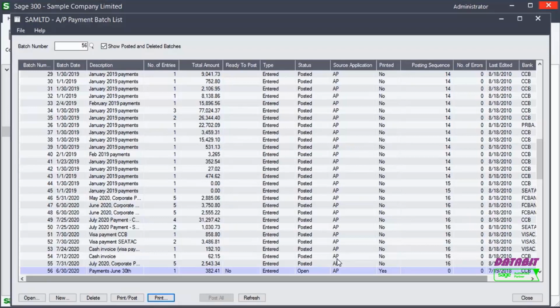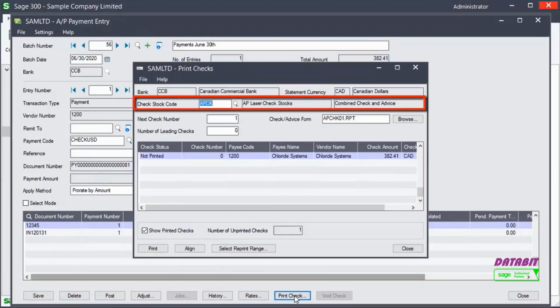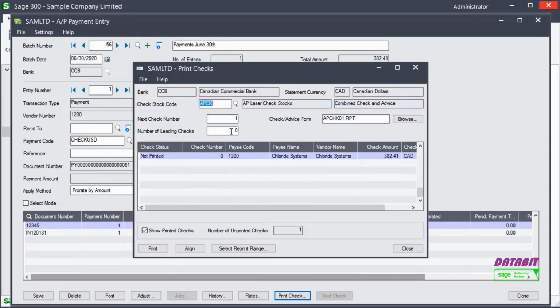The second option is to print the checks from the payment entry window. Let's open the batch with the checks we want to print. Within the payment displayed, click Print Check. The check stock code and the check form are displayed from the bank account. We verify the check number available in the check stock and change the next number if needed. Also verify the check amount. If all the information is correct, click Print.